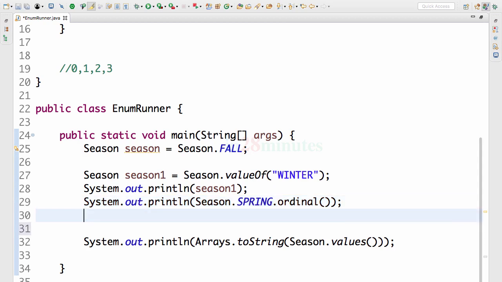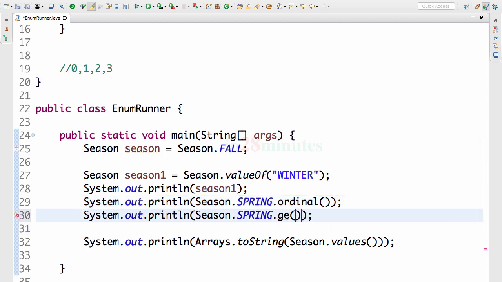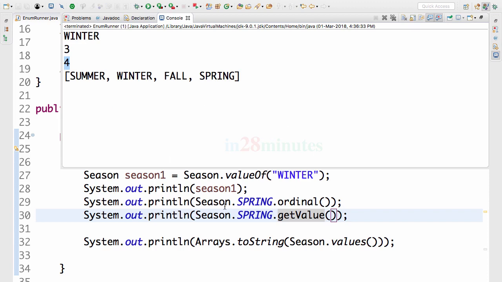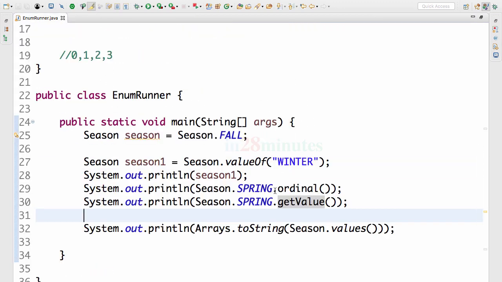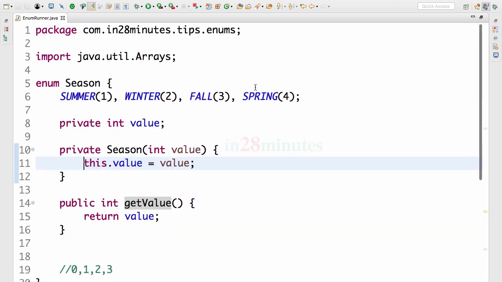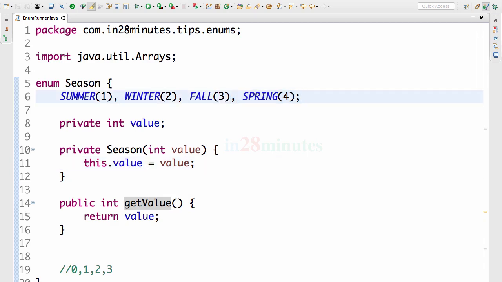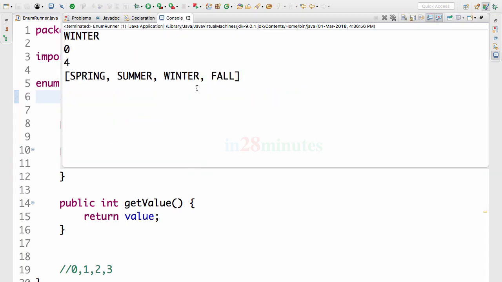And I'll print ordinal, and over here I'll say get value. Is that good? So you can see that the value which is being printed is 4, and that's basically what we have assigned for spring. So the ordinal of spring is 3, however the value that we have assigned is 4. And the important thing is the value does not change irrespective of the position. So spring 4, the value would be retained. So the value of spring would be printed as 4. The ordinal has changed, but the value remains as it is.